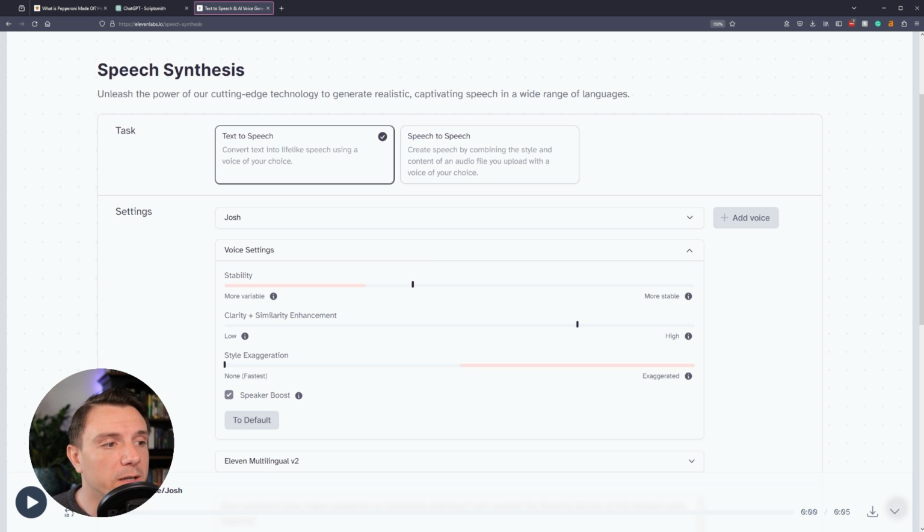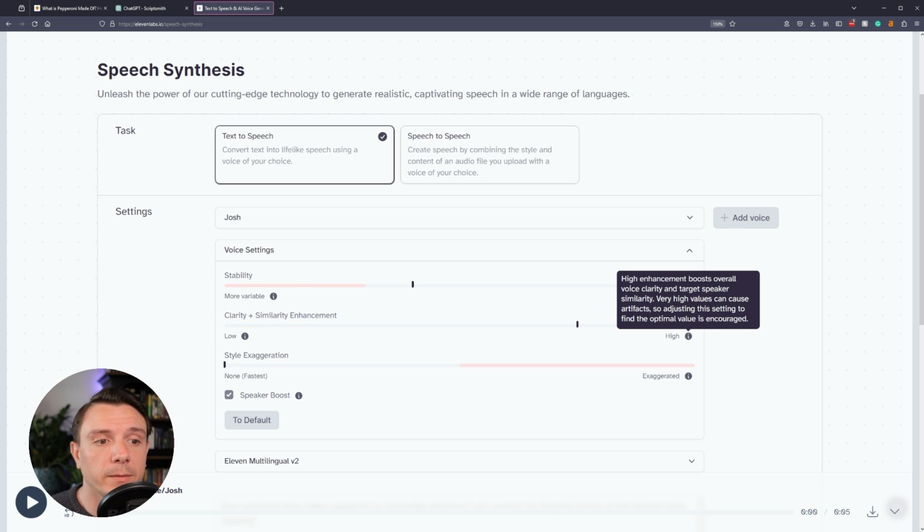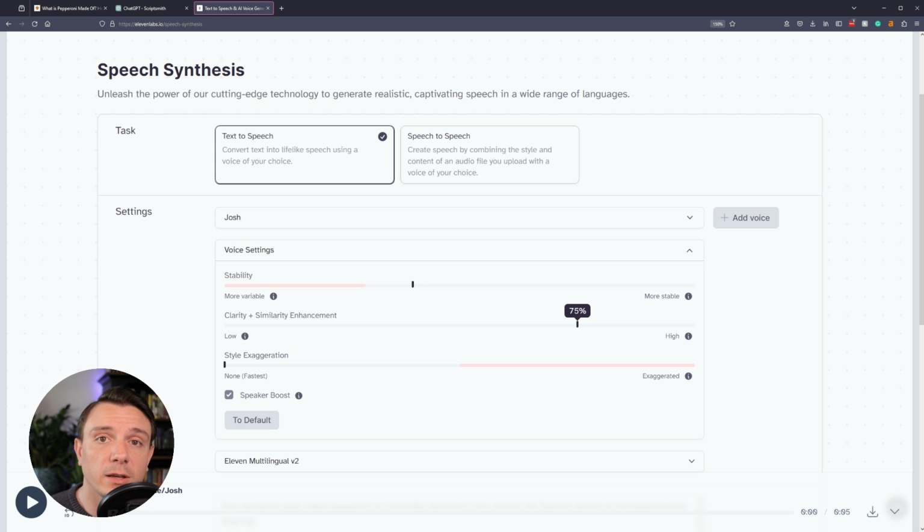The following one is clarity and similarity enhancements. So if you have a lot of words that are similar in nature, sometimes the AI is going to struggle with enunciating those. So you can select for low clarity, or you can select the slider for high. I leave it at the default because I think it does a really great job, and that's 75%.